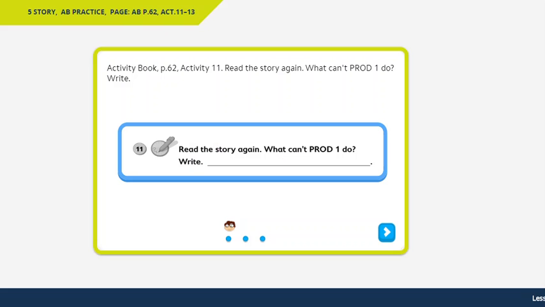Now, back to the question. What can't Prod 1 do? Please write your answers in this section. Great. Prod 1 can't fly. Yes, the correct answer is Prod 1 can't fly. So please write it in the empty space here. Let's go to the next activity.